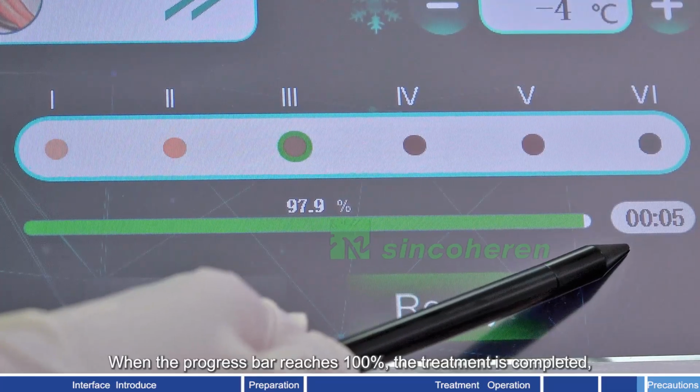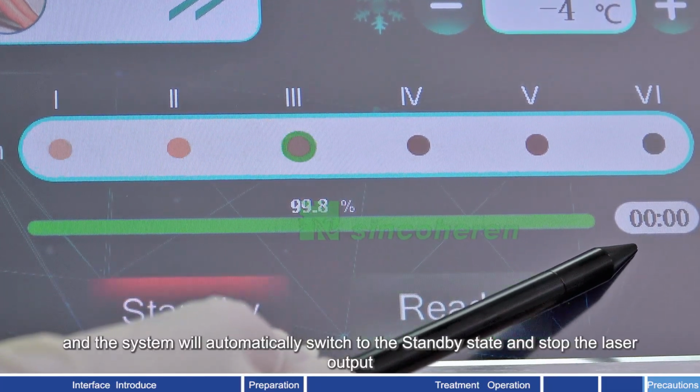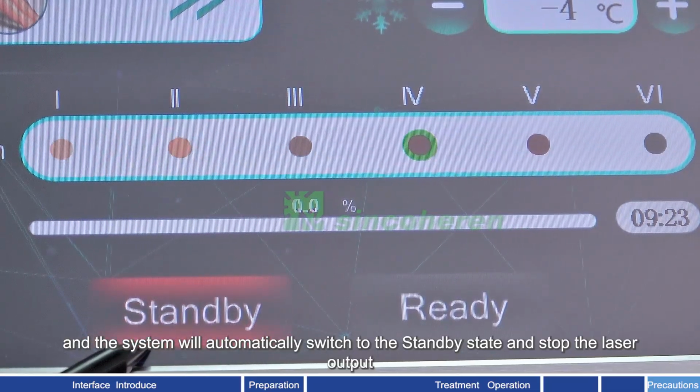When the progress bar reaches 100%, the treatment is completed, and the system will automatically switch to the standby state, and stop the laser output.